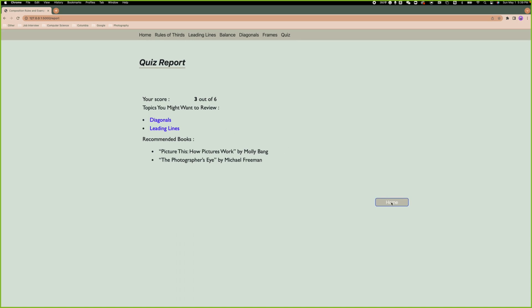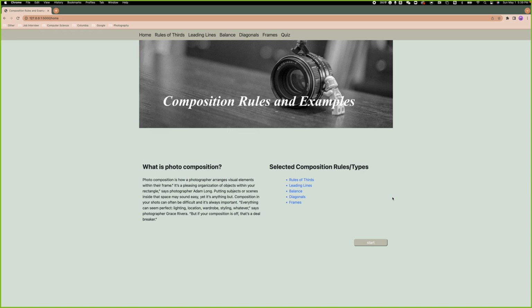Let's go back to the homepage, and we are back to the homepage again. And as we said before, this is our app called Composition Rules and Examples. It is an app that tries to teach users how to distinguish the confusing rules about photography.